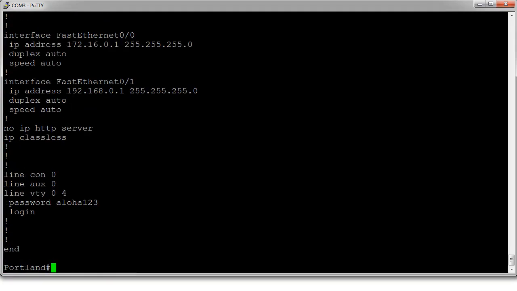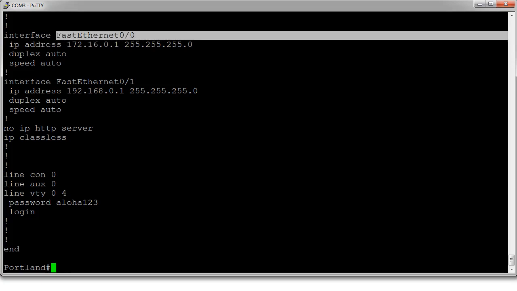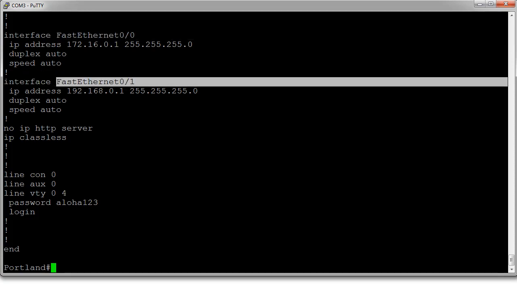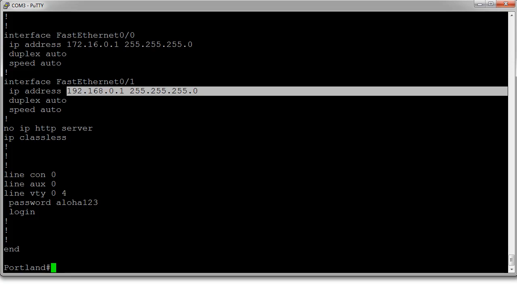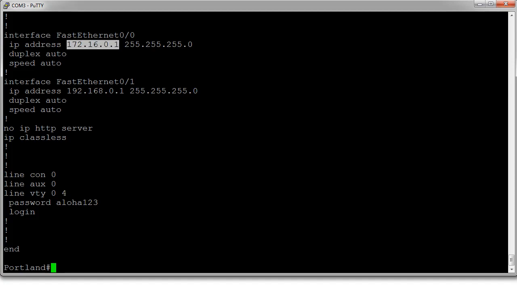You can see that there are two interfaces, FastEthernet 0/0 and FastEthernet 0/1, and both of these have IP addresses already assigned. The first one, 0/0, we're going to assume is the external interface, so it's on the outside. And the internal one is FastEthernet 0/1. And we are going to configure NAT so that IP addresses in the 192.168.0.0/24 network will be translated into the external IP address of the external interface. All right, so let's go ahead and get started.